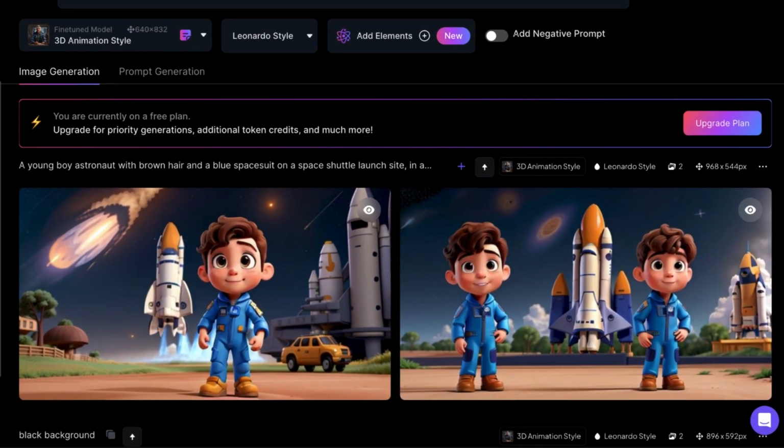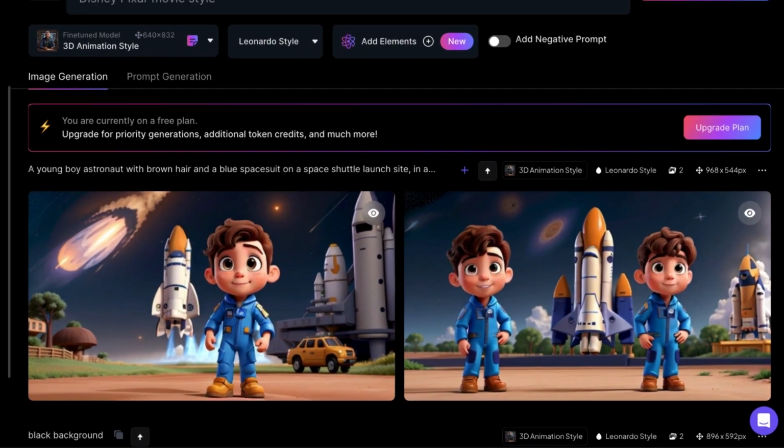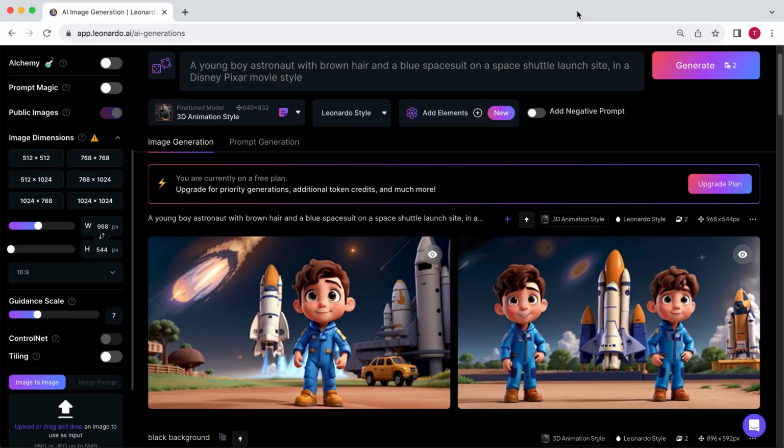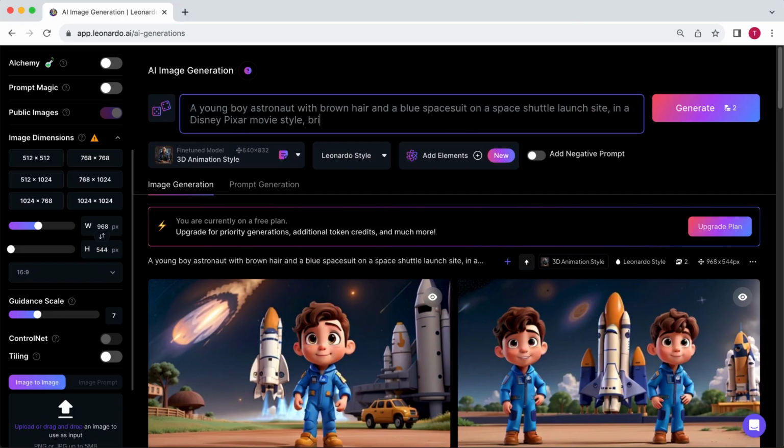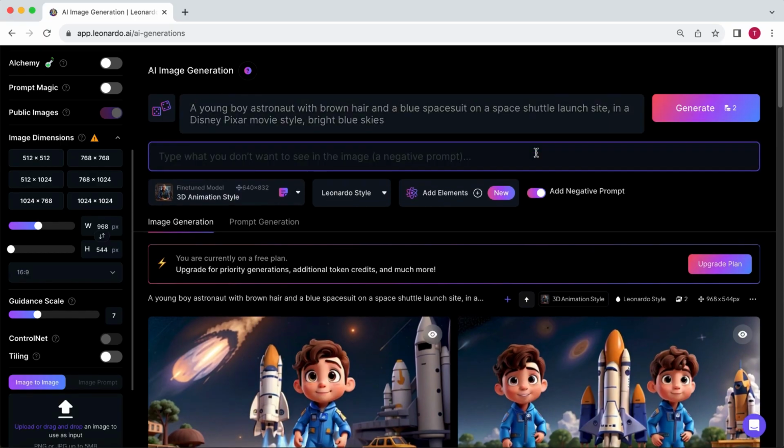And these results are already very impressive. However, if it's not quite what you're looking for, I suggest two things. First, begin by describing what you want to add to the image. For example, I want the scene to take place on Earth, so I will add a comma and write bright blue skies. The second thing I recommend is enabling negative prompts.